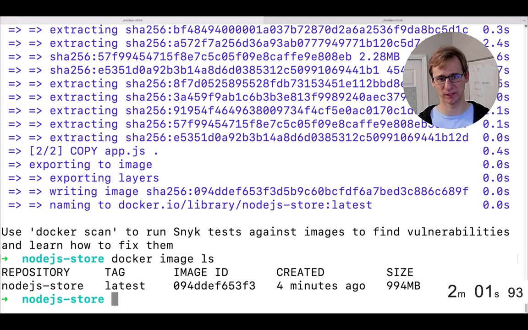Our image is ready. Now it's time to run it. The command that we use is docker run. The -t option means attach to the container terminal. This is needed when we would like to check container logs.